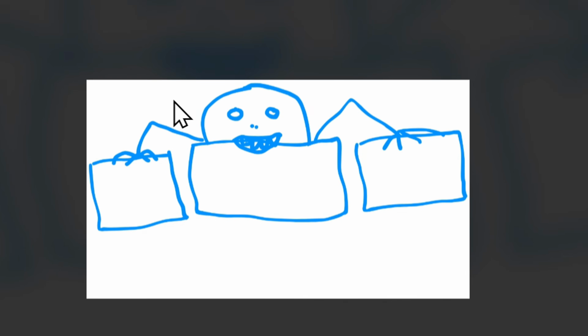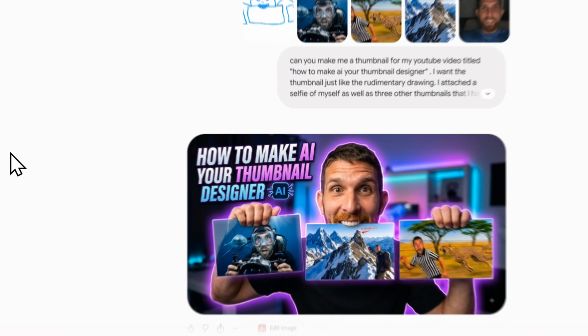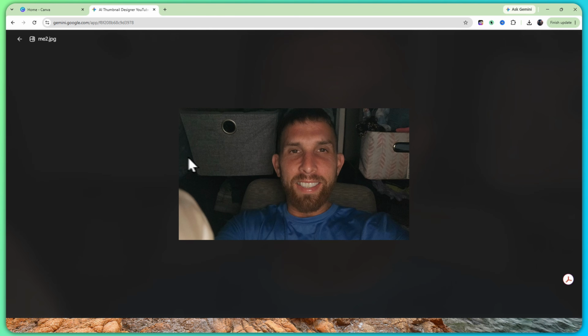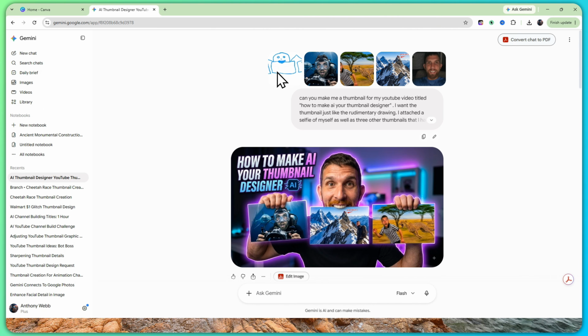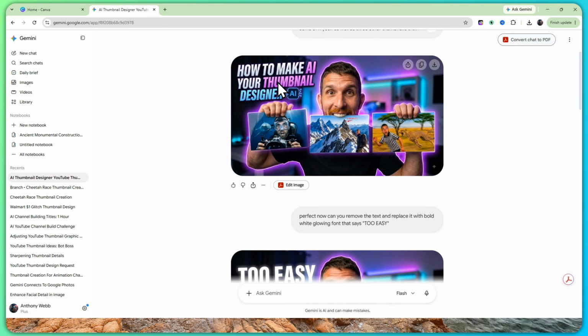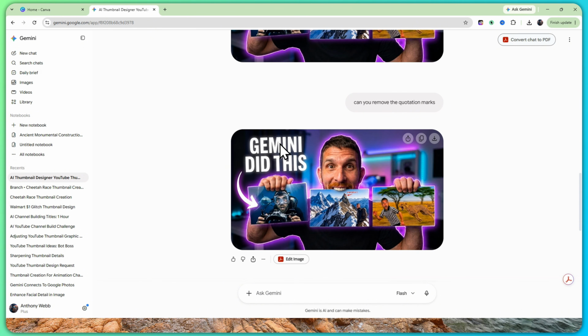This is the workflow on Gemini that I used to create this. I uploaded this simple drawing and these three thumbnails right here, this one and this one and this one. And then I uploaded a selfie and told it to make a thumbnail in the style of that simple drawing. And it put on this text right here. I ended up changing the text. I told it to change the text to "Gemini did this" because I think it looks a little bit better. And if you're not good at explaining yourself to Gemini, you can just do a simple drawing.